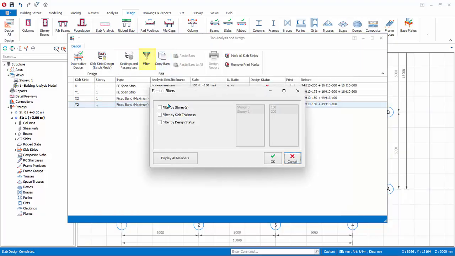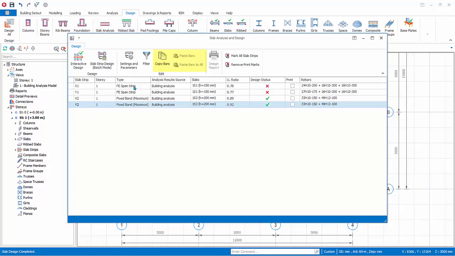Filter. Allows filter by story, slab thickness and design status. Click Cancel. Copy bars and paste bars. Allow copy and paste bars of similar slabs marked with equal symbol. First select the slab strip, then click Copy bars. You can then select another slab strip with equal sign and paste it. Only slab strips with the exact slab configurations and direction can be copied and pasted.